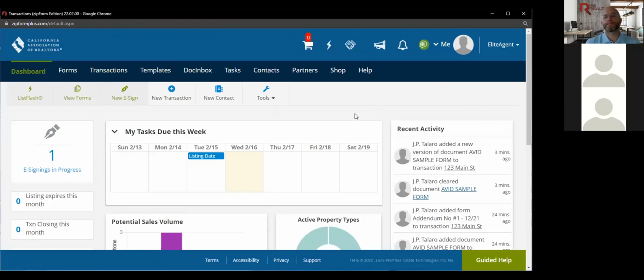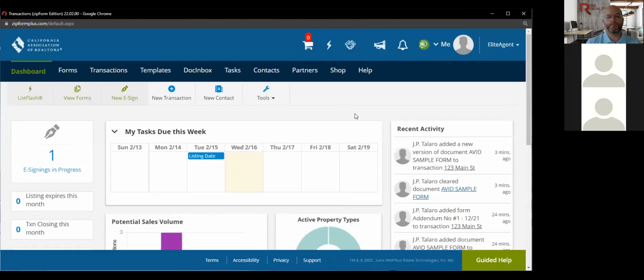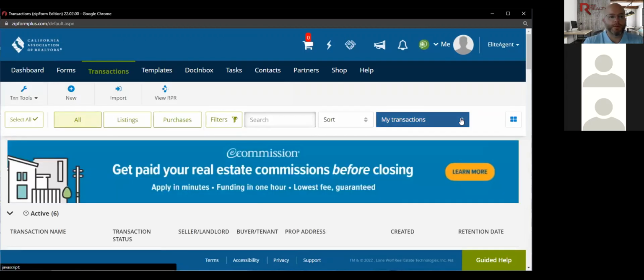But yes, you can invite your transaction coordinator, and you can choose which transaction, because you may have a transaction coordinator only working on a specific transaction, and it will allow you to just say, I want the transaction coordinator to be involved in this transaction. That's useful. Here they are, under transactions, where it says my transactions, you can say transactions shared with me, or you can say my transactions.